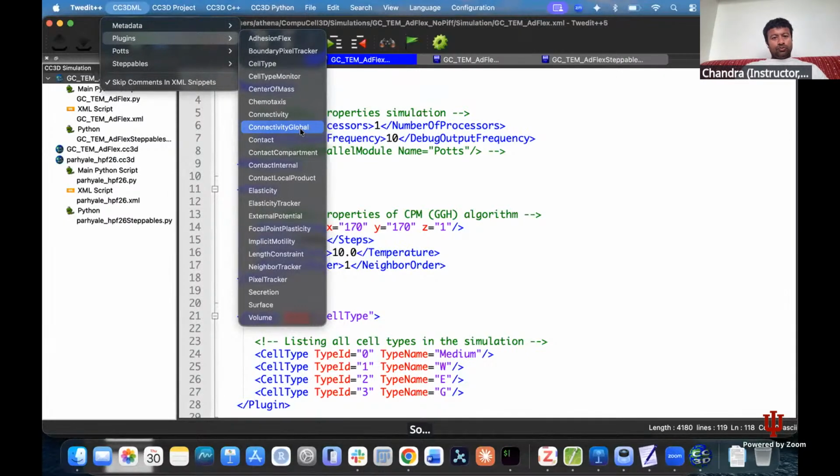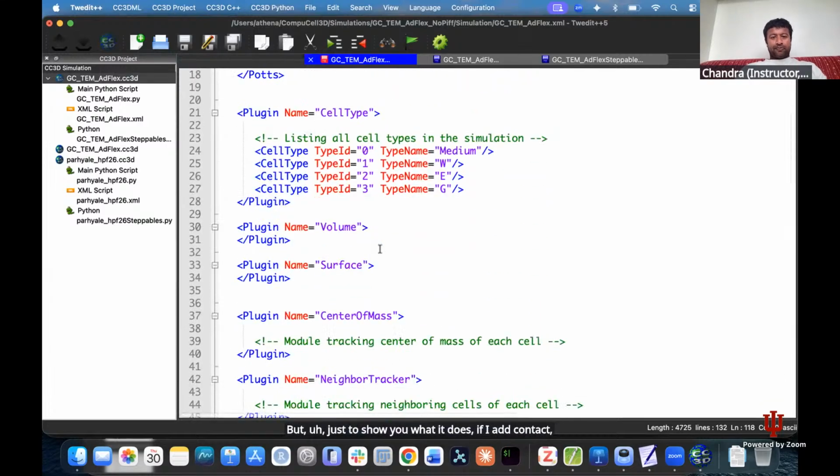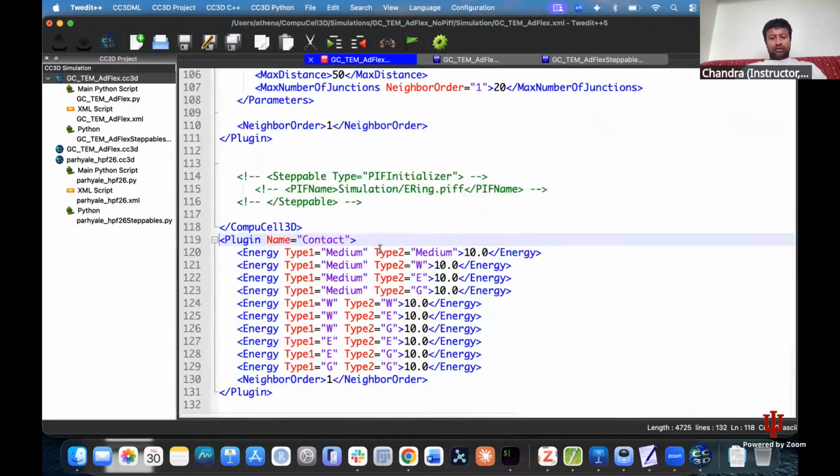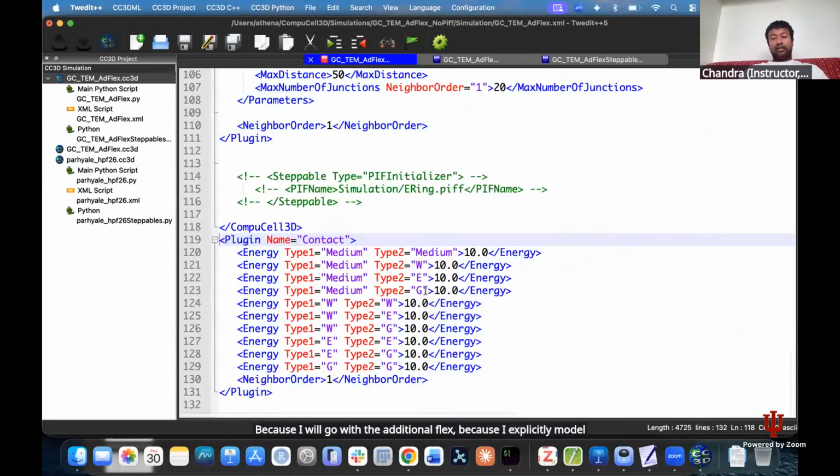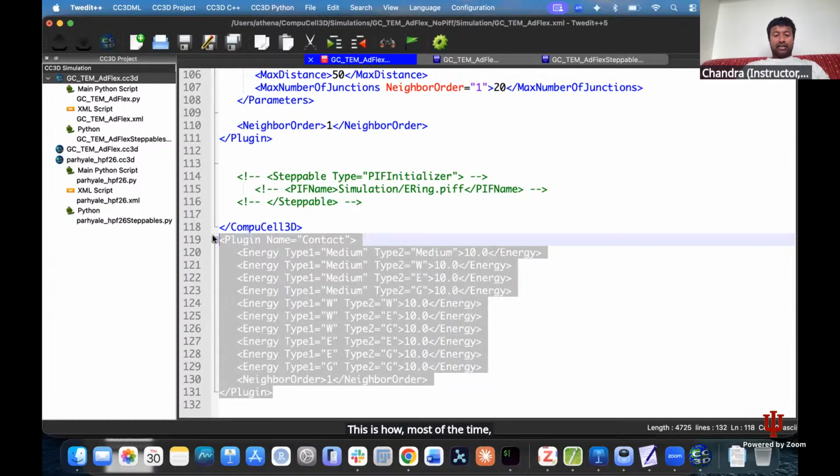If not, you will learn this very soon. Right now, we have contact. To be fair, this code doesn't have contact because I have AdhesionFlex. But just to show you what it does, if I add contact, basically every pairwise combination of different cell types has a contact energy, which I don't need here because I go with AdhesionFlex, as I explicitly model the molecule. But this is what you'll be using in many cases.